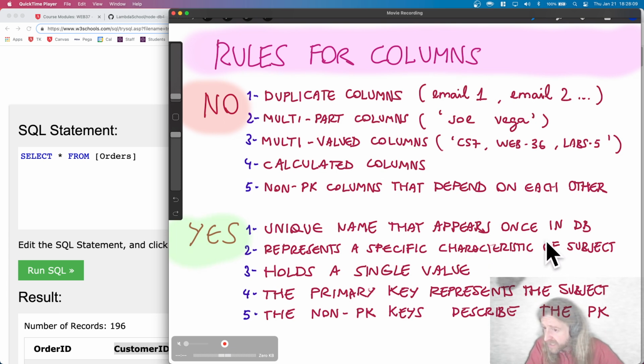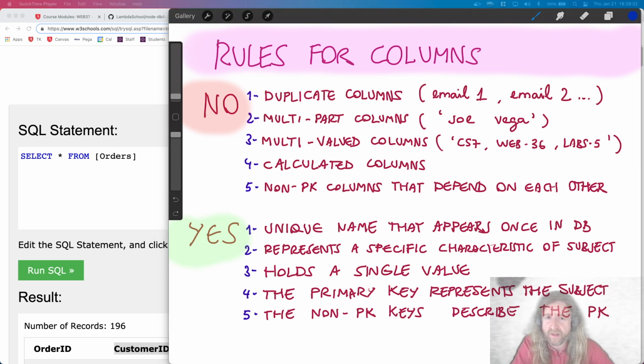Now, more yeses. Columns represent a specific characteristic of the subject represented by the primary key. Holds a single value. We've beaten that horse quite a bit already. Number 4, the primary key represents the subject, and the non-primary keys describe the primary key. We've been over this, so I feel we're done. Any questions with all of this?